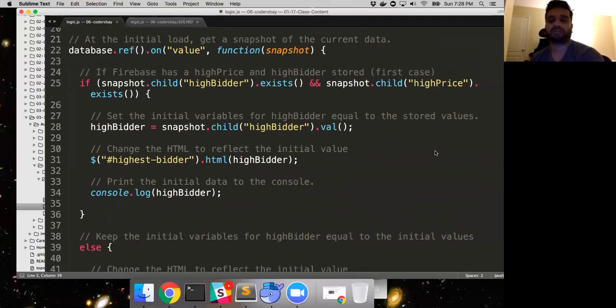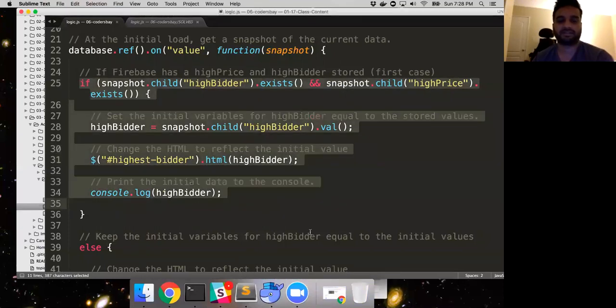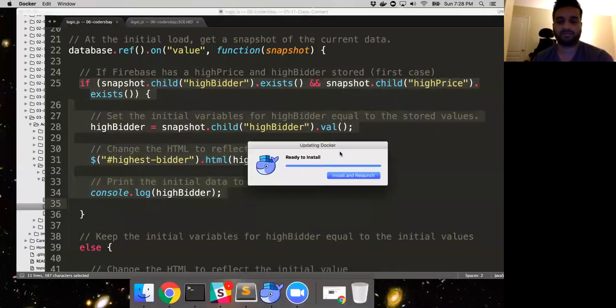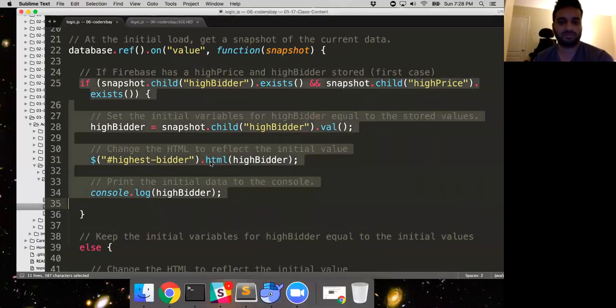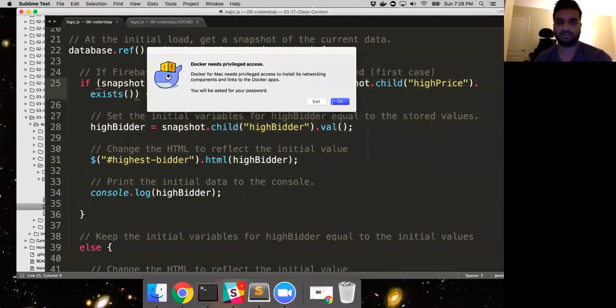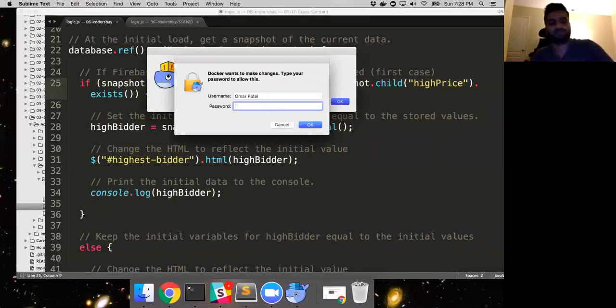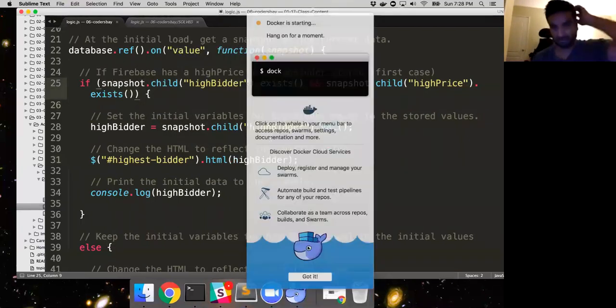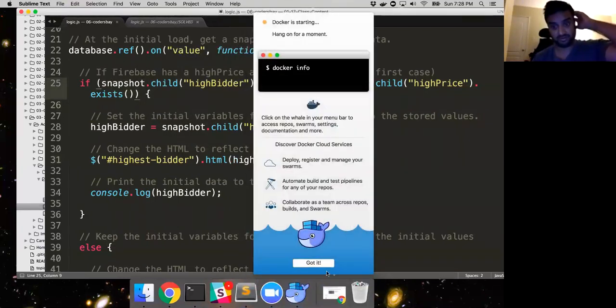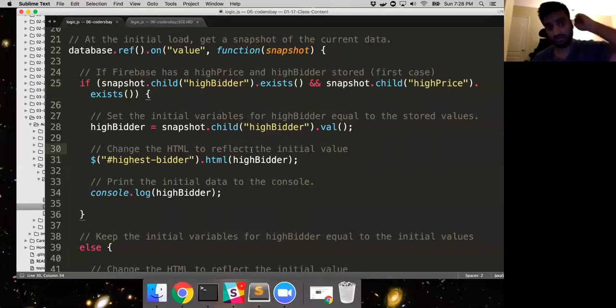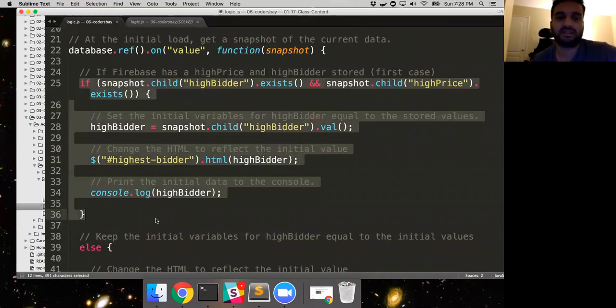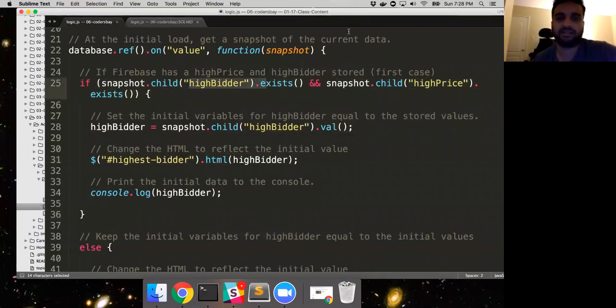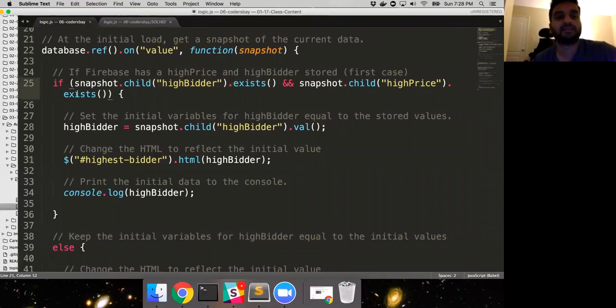Okay, so now going back to the logic. The logic for this is you say if this exists, right? Sorry, this is Docker. Docker can be really annoying. So I have this conditional statement that says if there is a high bidder and a high price, then I'm going to do whatever's in here.